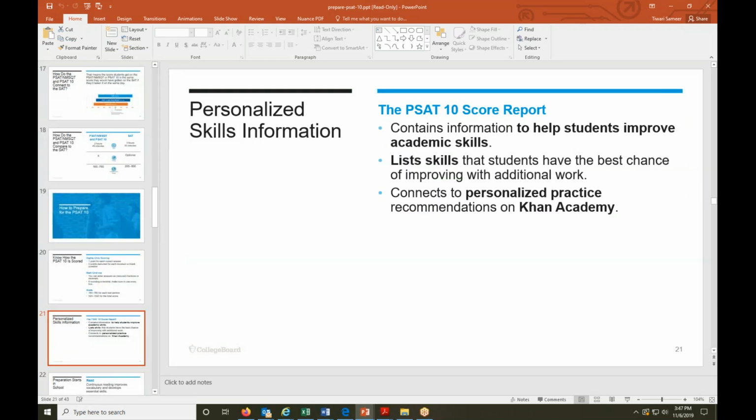The PSAT 10 score report. This contains information to help students improve academic skills. It lists the skills that students have the best chance of improving with additional work, and it connects to personalized practice recommendations on Khan Academy.